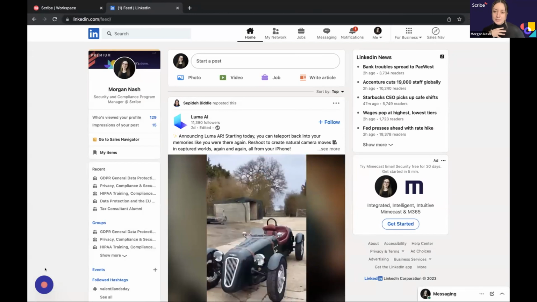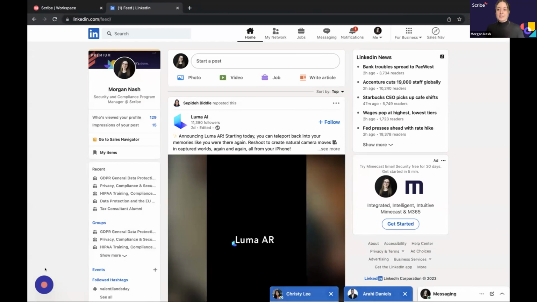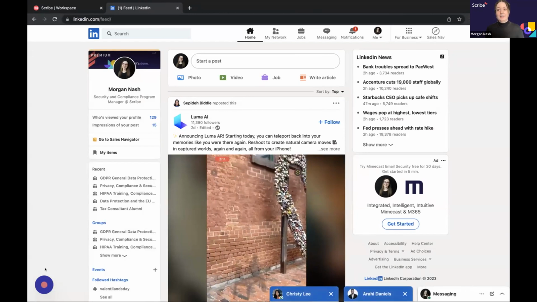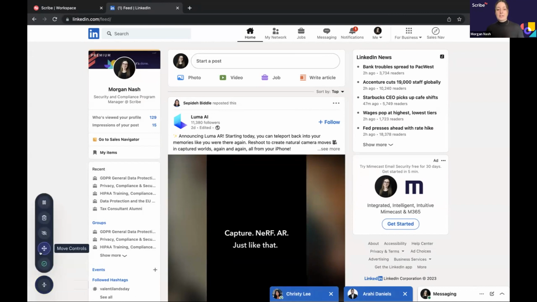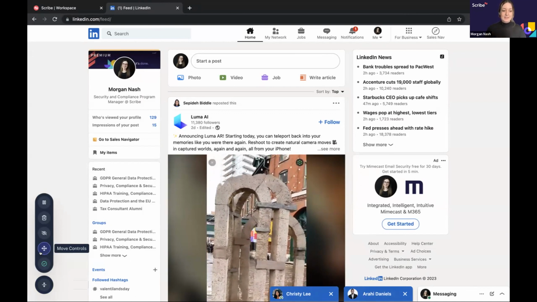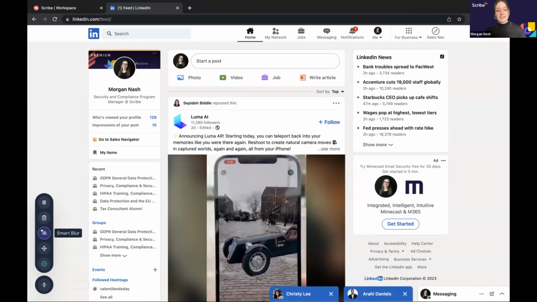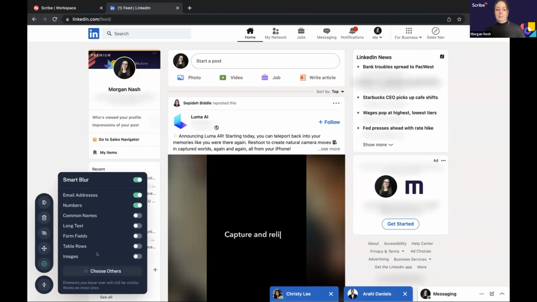So what I would do as the user, I would want to minimize the amount of time I would have to spend redacting everything. And I would want to ensure that I'm not risking the fact that I myself may miss something in the screenshot that I want to be redacted. So I would want an automated tool like Smart Blur.